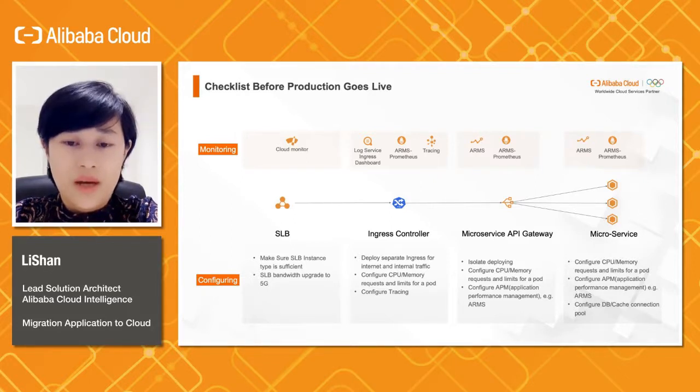At the configuration level, for SLB, we should make sure the SLB instance type is sufficient for workloads. We suggest upgrading SLB bandwidth to 5 gigabit. For the Ingress controller, we suggest deploying separate Ingresses for internet and intranet traffic. Configure CPU and memory requests and limits for pods. Enable tracing. For the microservice gateway, we suggest isolated deployment.